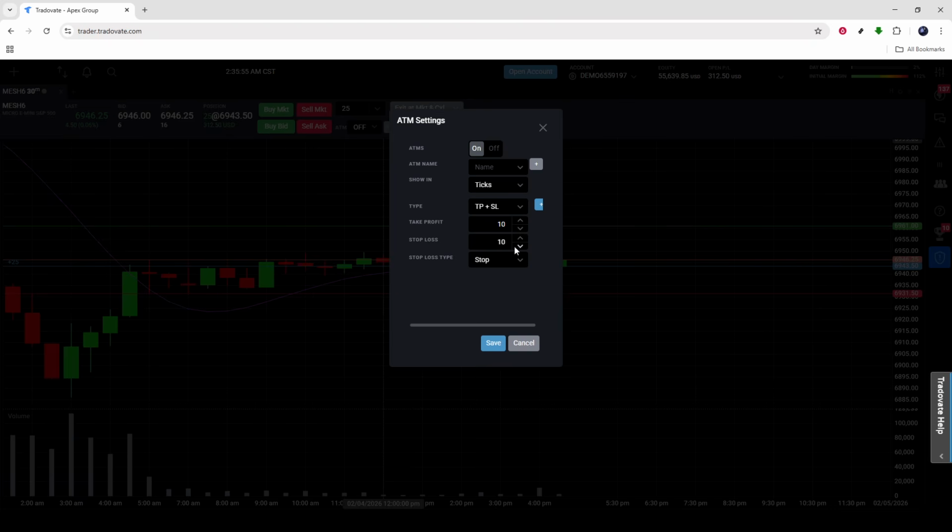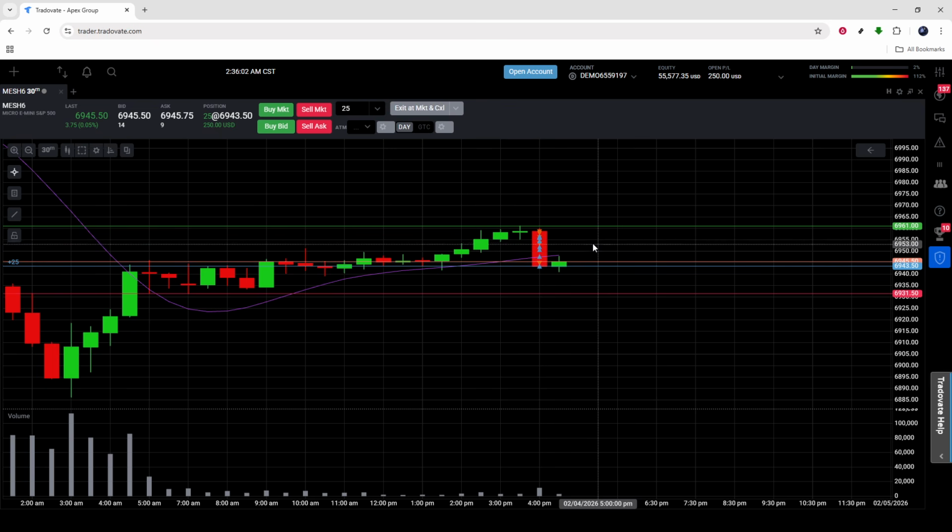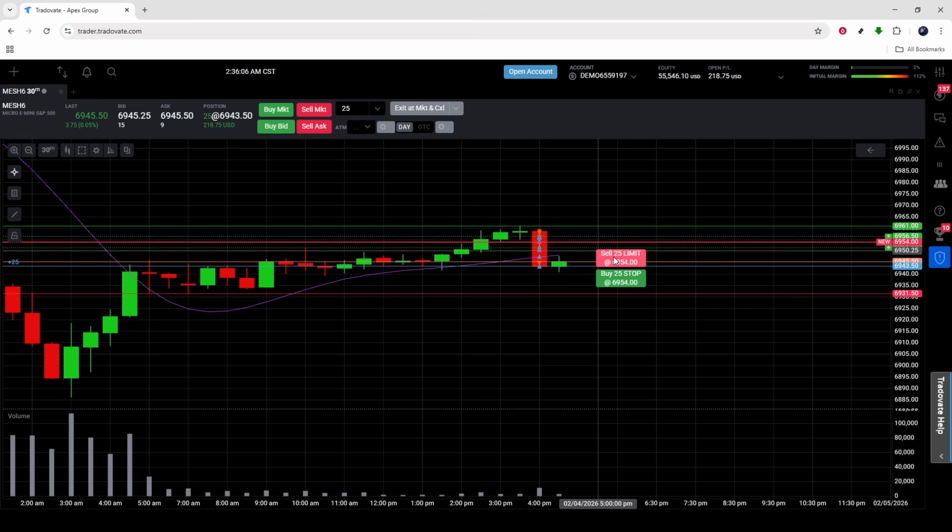Once your ATM is configured and enabled in the dropdown, those bracket orders will automatically attach to your entry. After you're in a position, you'll see the stop loss and profit target lines on your chart. You can fine-tune them by simply clicking and dragging the lines to new levels. Tradovate will update the orders in real time, and the bracket stays linked to your position. This makes it easy to tighten your stop as the trade moves in your favor, or to nudge your target to a logical level on the chart.